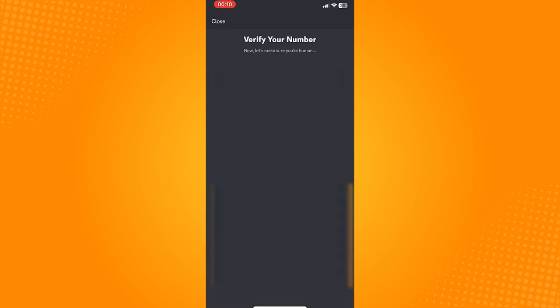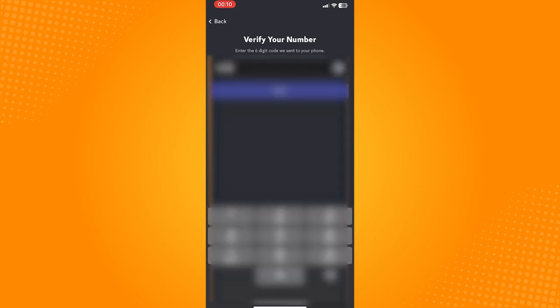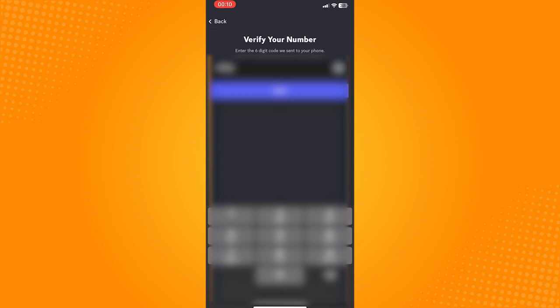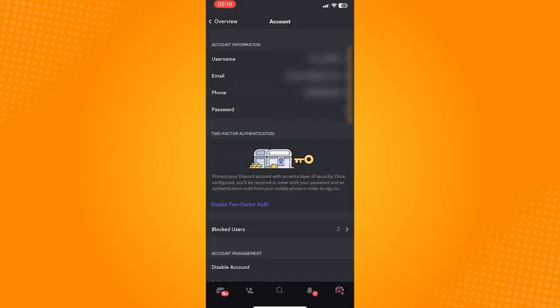Now, a verification process will then follow. So just wait for a confirmation code. After receiving, type that in this bar. Type in your password as well. And after that, your phone number should be verified on Discord. So that is how to verify your phone number on Discord.